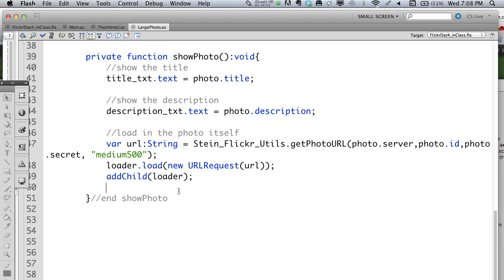If you wanted to do an animation while it was loading, the simplest one would be a turning wheel; you would put that on screen. Then you would add the event listener to the loader's content loader info, like we did on the thumbnail, and then you just take it off the screen.